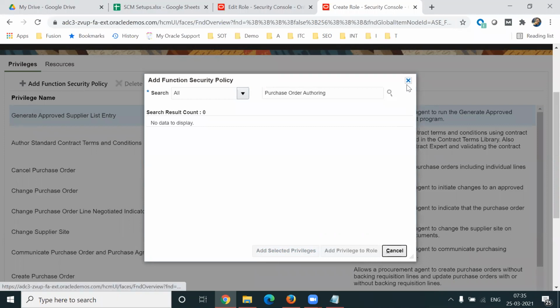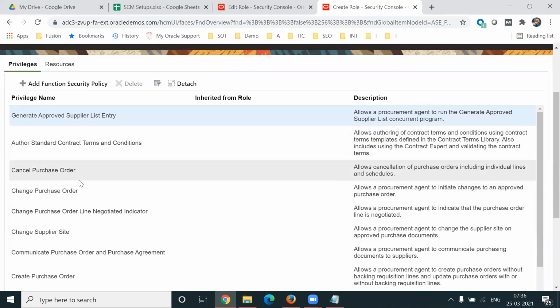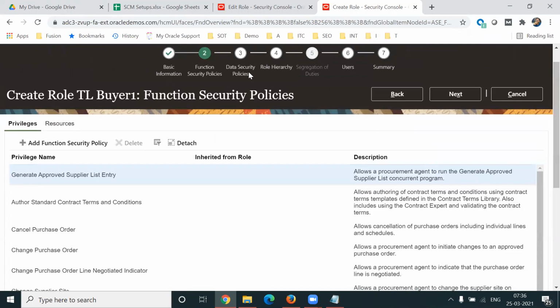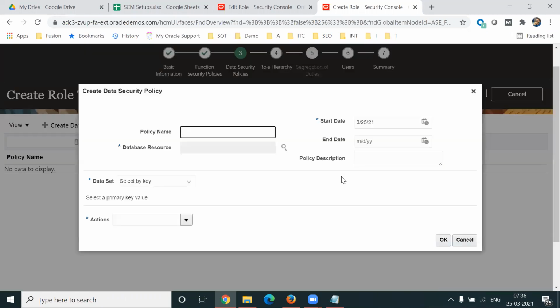See here, I added a duty and there are multiple privileges in it, so those privileges are automatically added here. And then the data security, I'm creating a data security. Grant access to purchase order header. That is a policy name. And database resource.